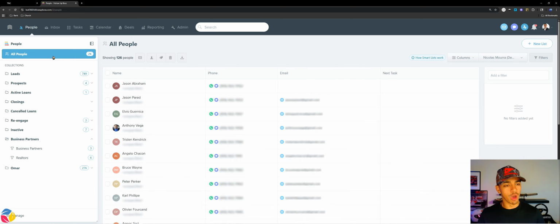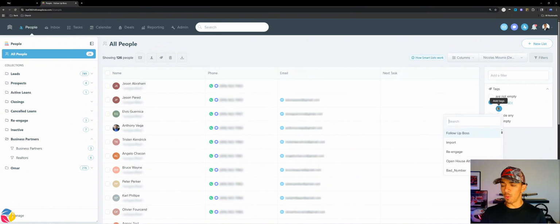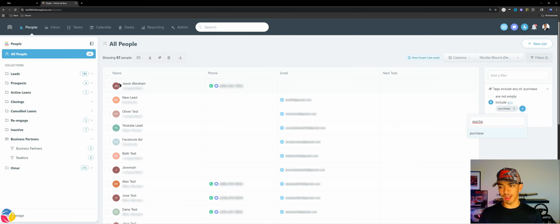It's very simple. All we got to do is go to all people. We're going to create a filter, and we could even put anybody that has the tag, and we're going to put purchase right there. Now what's going to happen is it's going to pull up anybody that has a tag purchase.